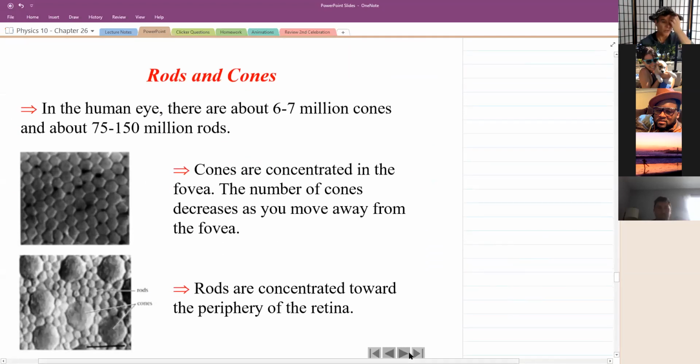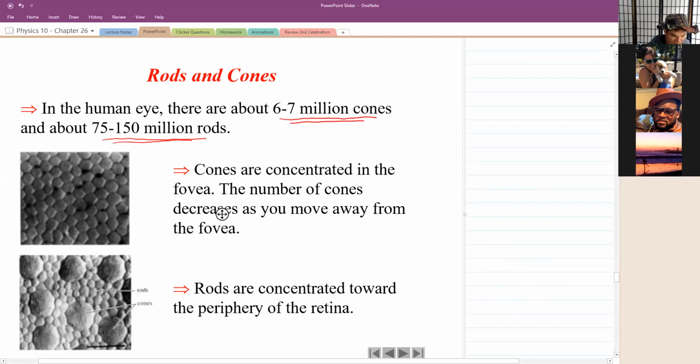Okay, so you don't need to know these numbers, but rods and cones are named sort of because of the way they look. In the human eye, there are about 6 to 7 million cones and about 75 to 150 million rods. The cones are the bigger ones. I mean, they don't quite look like cones, but the rods kind of look like rods. The cones are concentrated at the fovea, sort of that middle part of the eye. As you get farther from the fovea, you have fewer and fewer cones, more and more rods. So rods are concentrated towards the periphery.